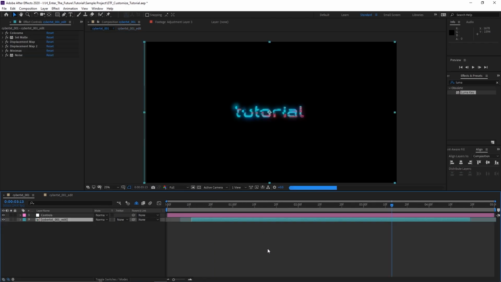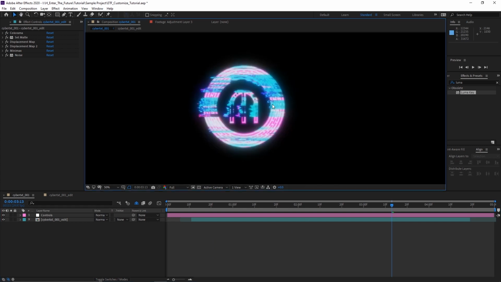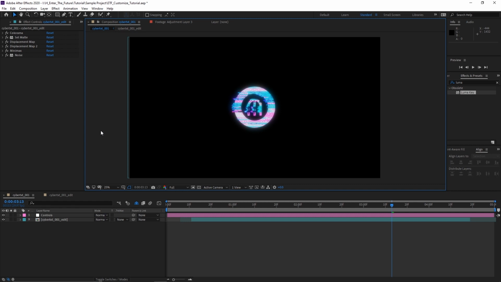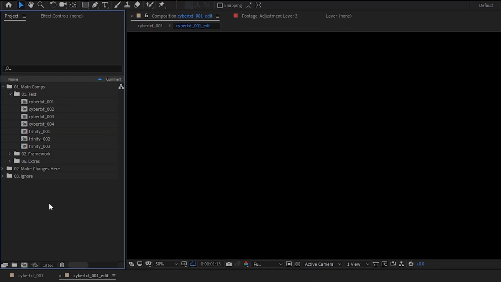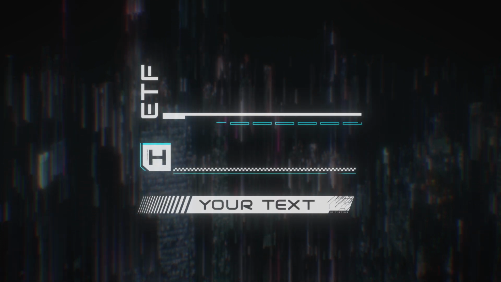If I go back to the main comp, you can see that it's going to render a preview and the effect is applied on the logo, which looks pretty cool. And you can do this for all 4 of the Cybertxt compositions. That's enough about Cybertxt. In the text category still, there's Trinity, which are the lower thirds assets that you can add to your video, and then you just slap some text on top.